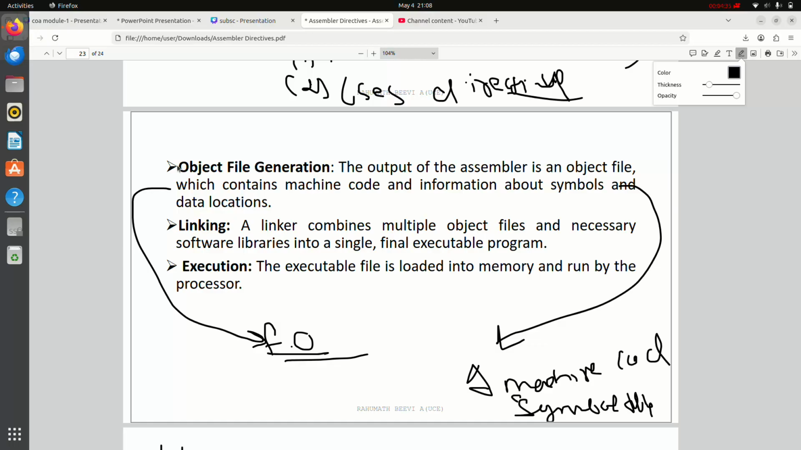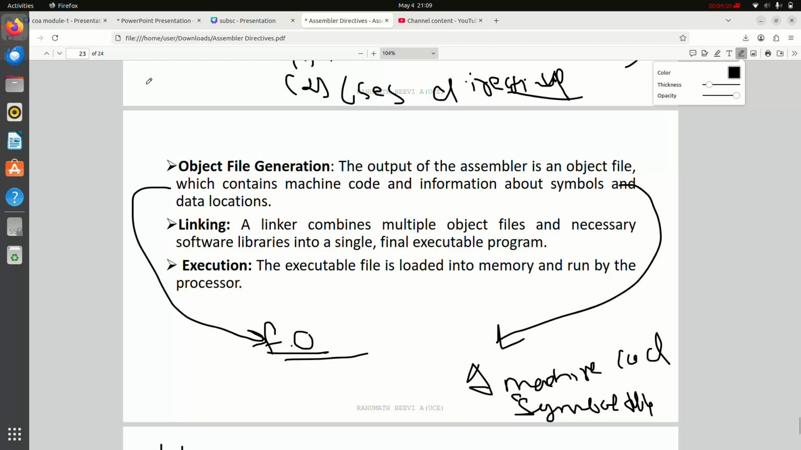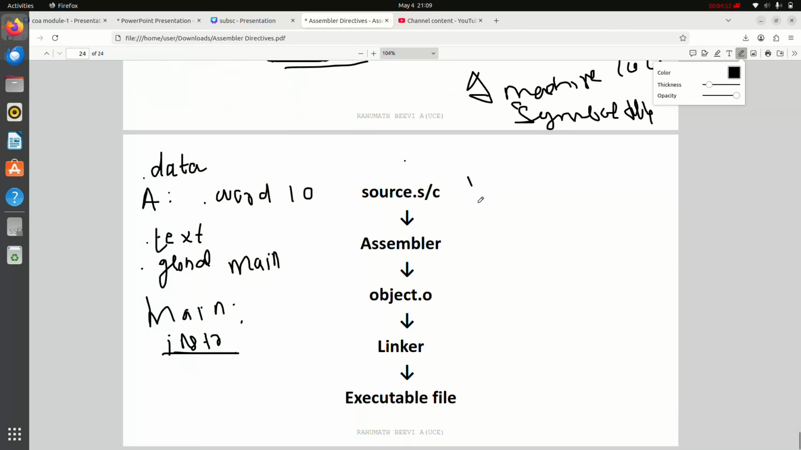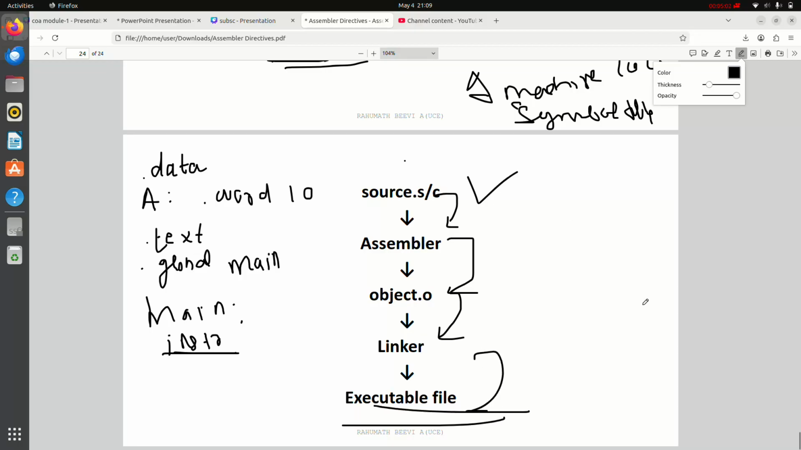Then, after you get the object file, you have the linker, which links the multiple object files with the libraries, and you get a final executable program. That final executable program is loaded into the memory and run by the processor. So this is the step: the source, .s or .c, the assembly language code. The assembler would convert it into an object file. Using the linker, it would be converted into an executable file, which would be loaded into the memory and run by the processor. So these are the assembling steps. This is about the assembler directives part. Thank you.